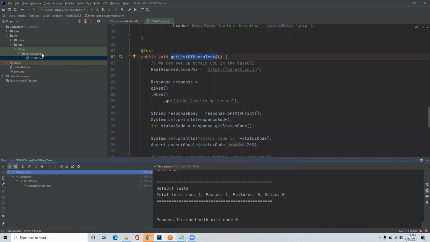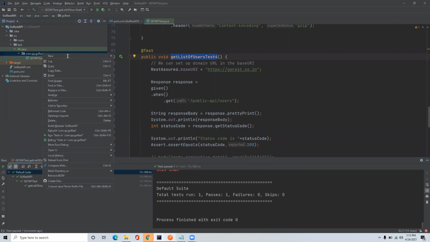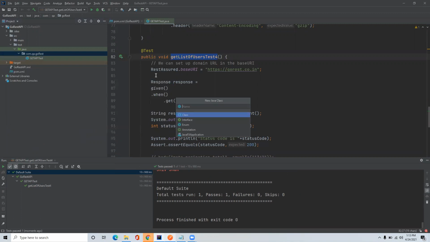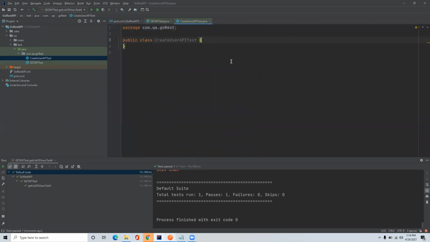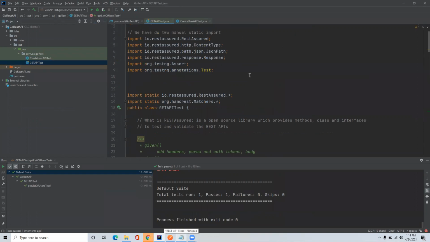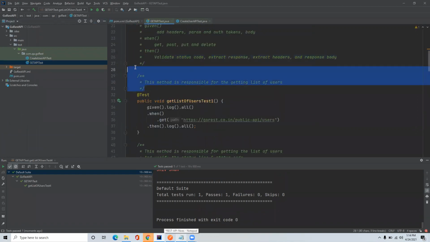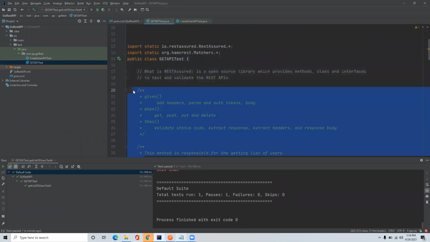Now I am going to create another class. Let's give this class the name CreateUserAPITest. To create a user, let me just copy this stuff so I can easily refer to what the required fields are.